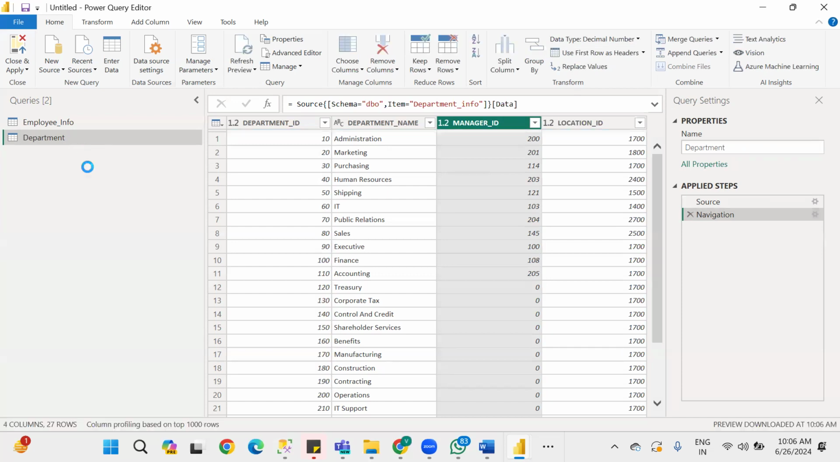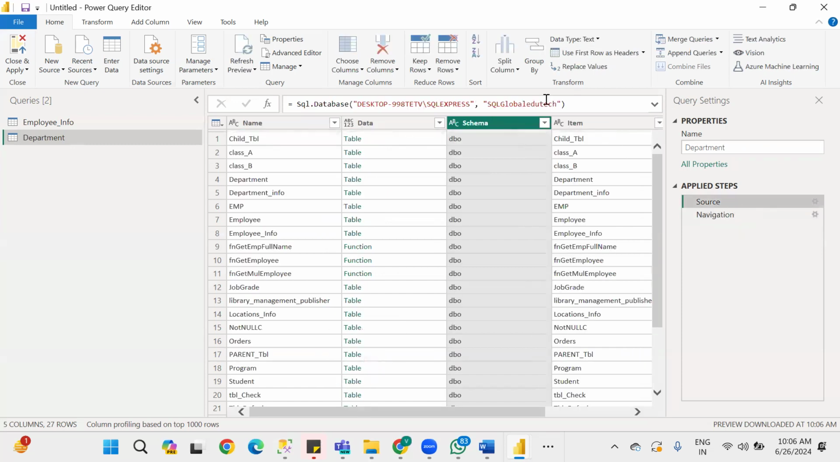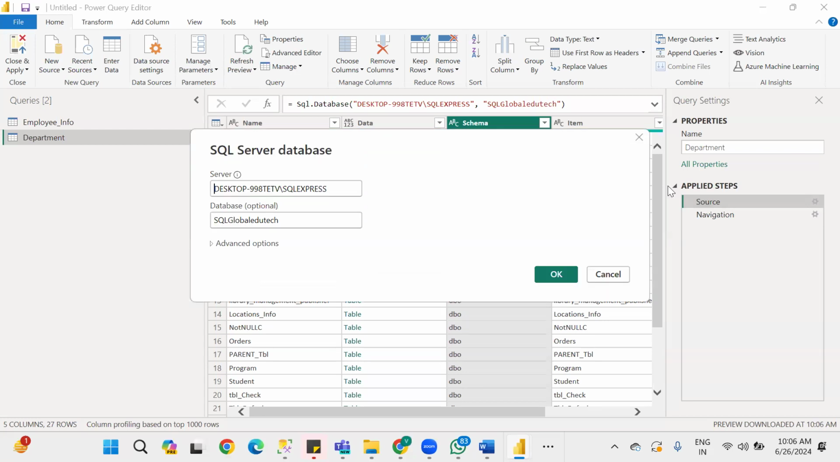See here. That is query settings, and applied steps means, by default, it will connect the very first step. This is the very first step, source and navigation, which come automatically. Source means the very first step, connecting to the source we have connected. When you click here, we can see the first step. If you want to change in future, say you connected a dev server and want to change to production, you can change and keep that.